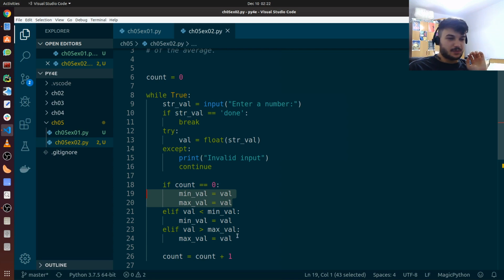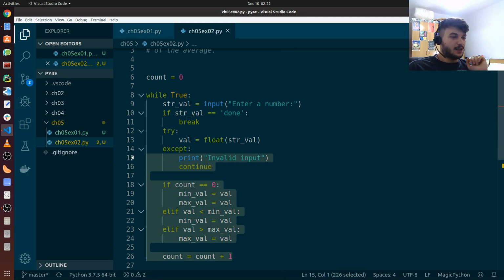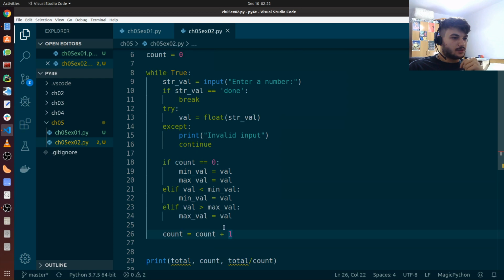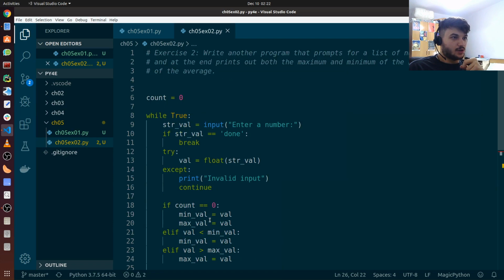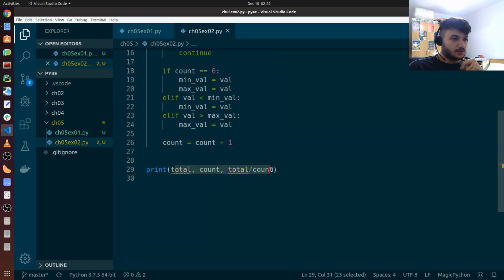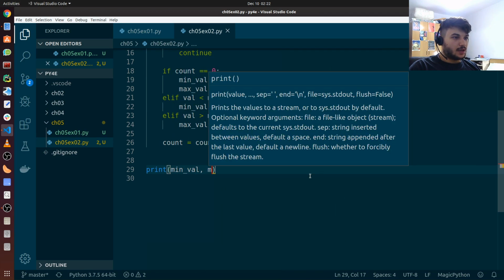Okay, so maybe this is a bit more complicated than you thought, but I couldn't think of any other way to solve this exercise without using lists, because lists will be introduced in the next chapters. So I just tried to find a solution without using lists. Okay, so now we have the min and the max. So we just print here min and max.